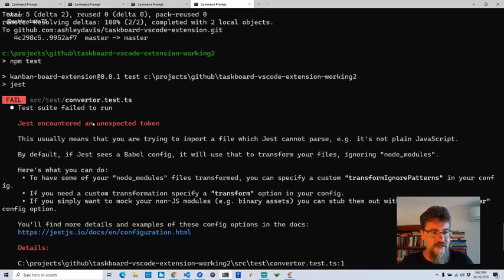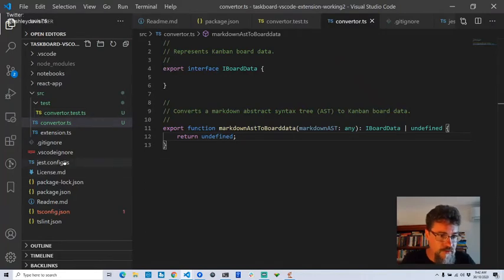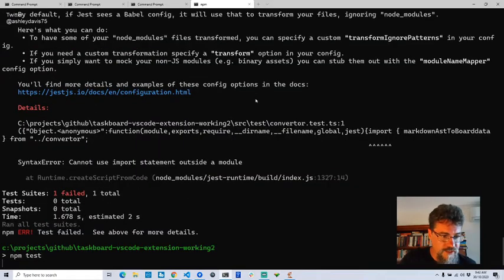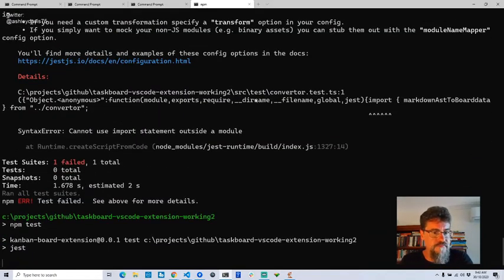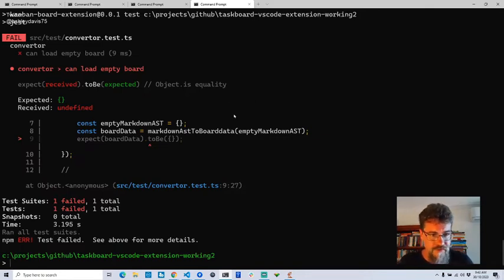And we have a failing test. Oh look, it's giving me the error that I got last time. And I think it's just because of the problem I had last time with the configuration. So let's just try and quickly rectify that by setting the preset to Jest. Hopefully that's all we need to fix that. Cool, so I've got a failing test. The result of this function is not what I expect it to be. It's not an empty board object.